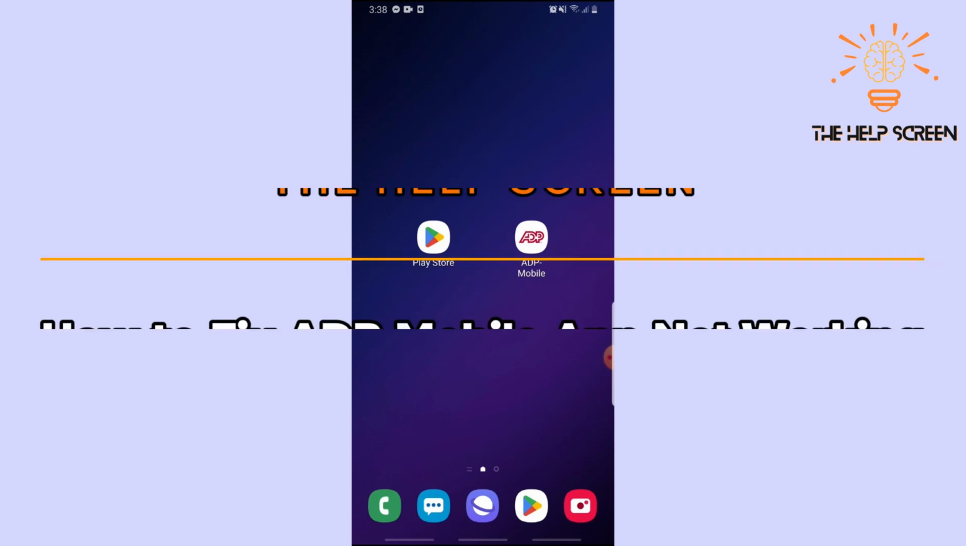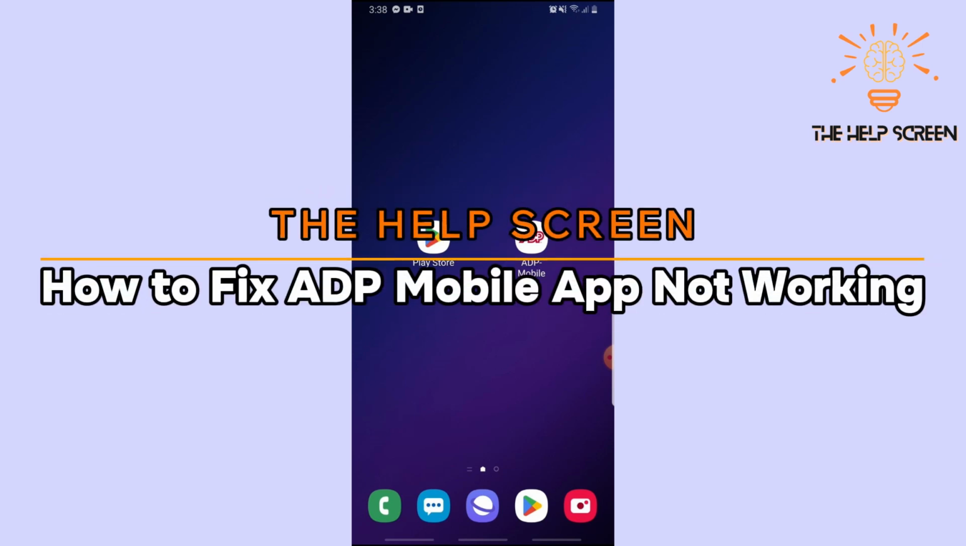This is the help screen and this is how to fix ADP mobile app not working. So this is an Apple and Android device tutorial, so just simply follow along.